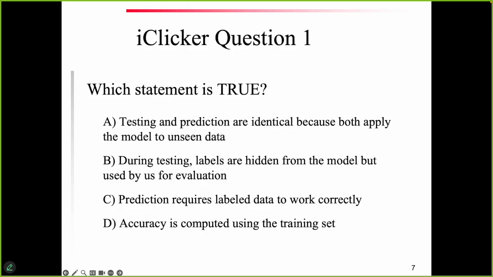So let's end this. 83% selected option B, which is the correct answer, and 17% chose option A. The first one says testing and prediction are identical because both apply the model to unseen data. They look the same, they do the same operation, but their purpose is different, right? Here we use testing mainly for evaluation, which is option B.